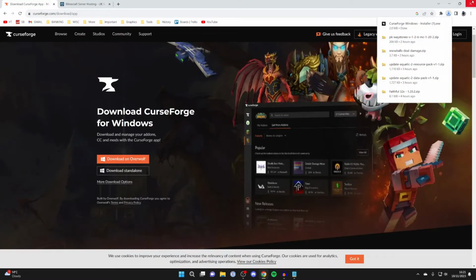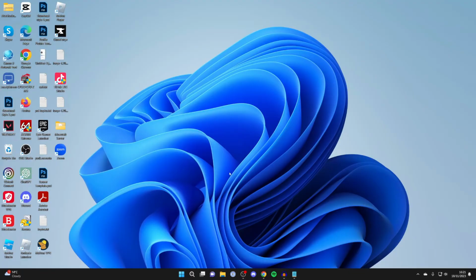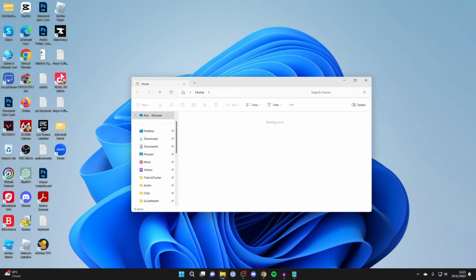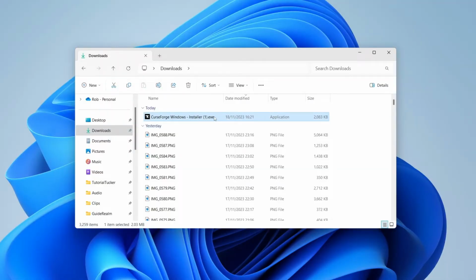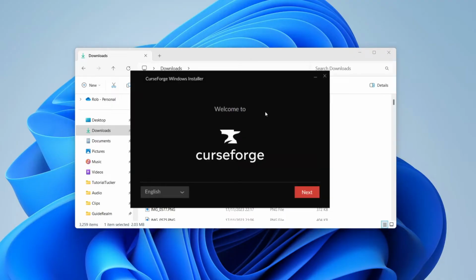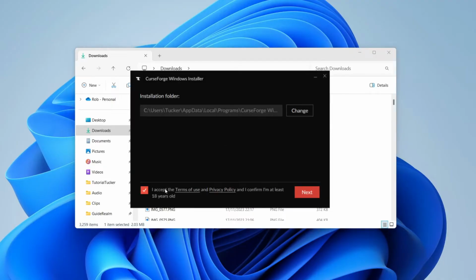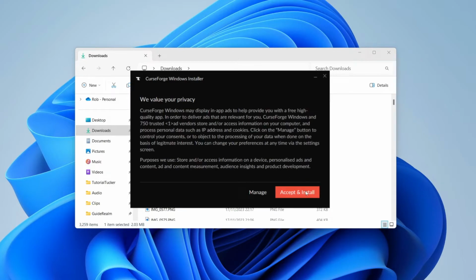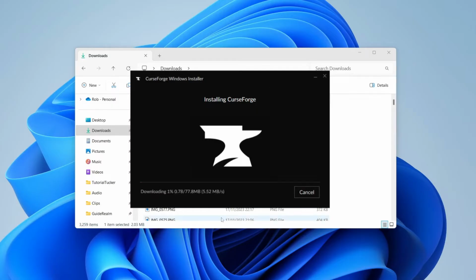And what we then need to do is close off your browser and open up your file explorer at the bottom here and head over to the left and click on Downloads. And then you've got CurseForge, and all you need to do is double click on it like this and go through the installation process. You'll need to agree to the terms of use and privacy policy, which I do, and you also need to be 18, and then you can press next and you can go and install it as well.